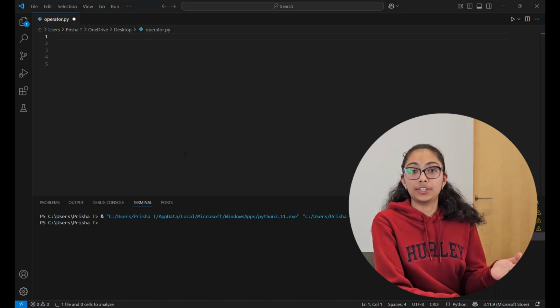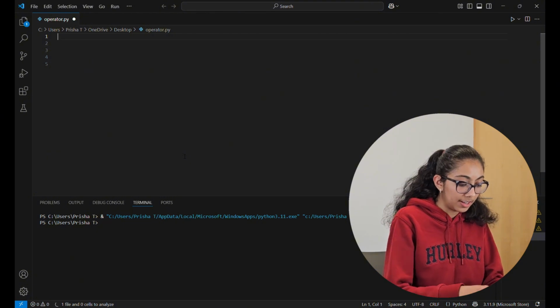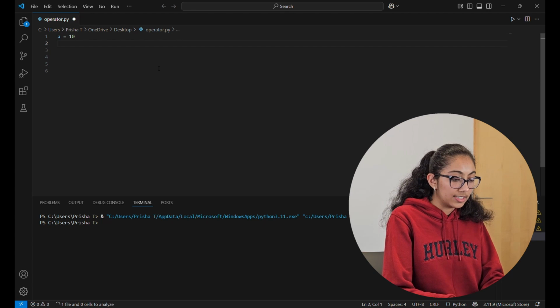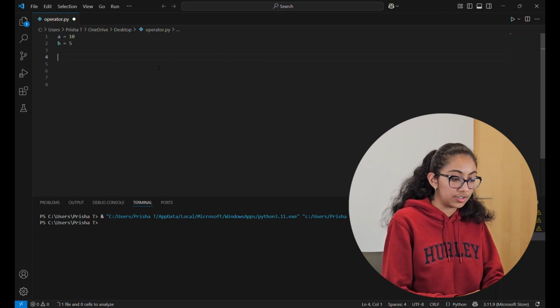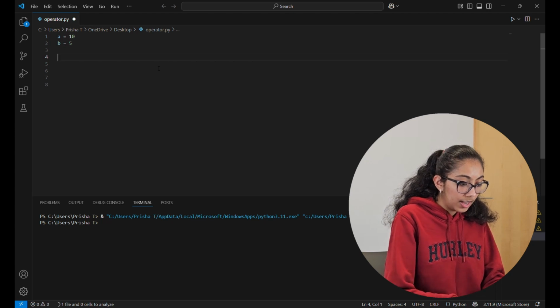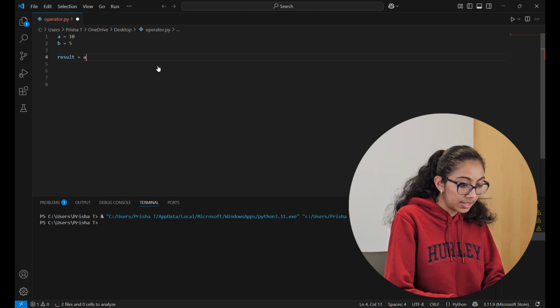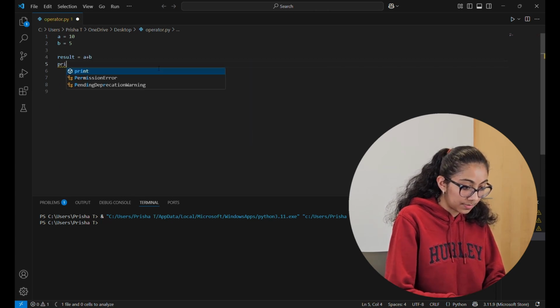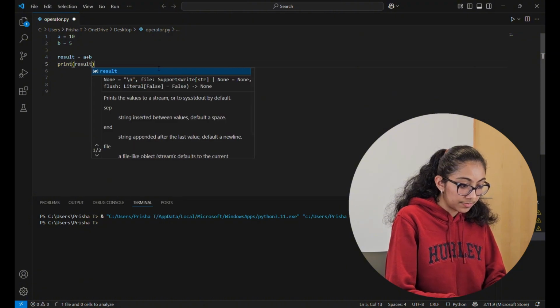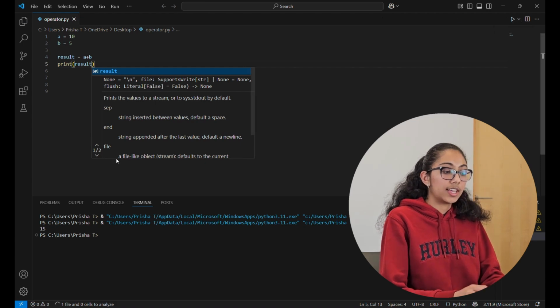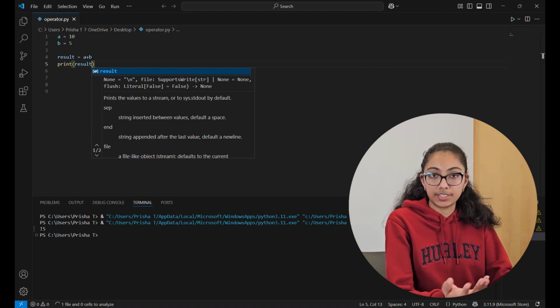The first being addition. When you're simply adding two numbers, let's say I set a equal to 10 and b, another variable, equal to 5. And these are both integers. And so the result, if I print a plus b, and I print this, print result, and when I run this, it's going to print 10 plus 5, which is 15.